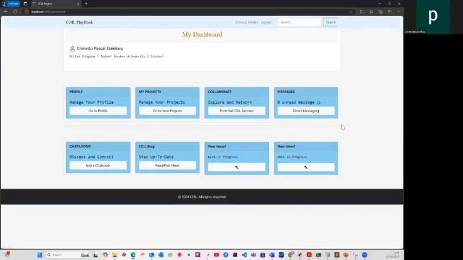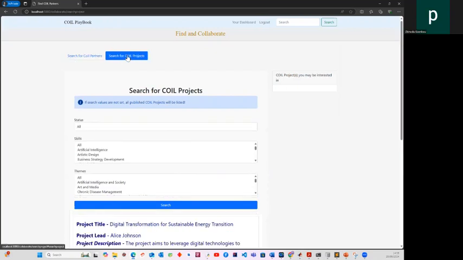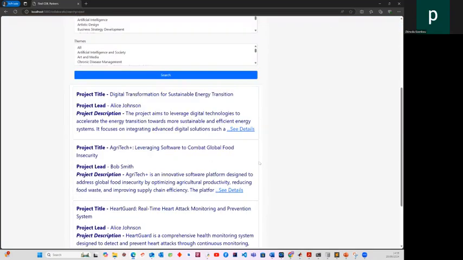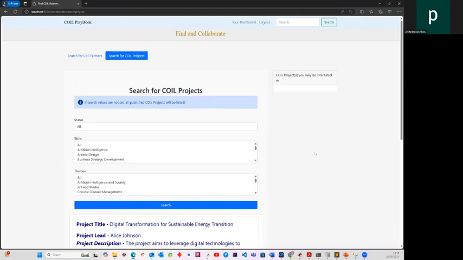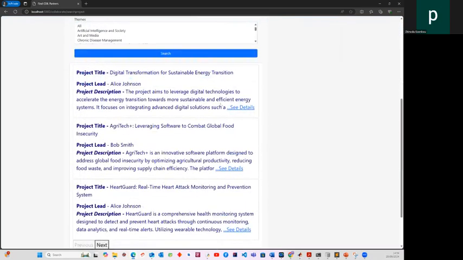Going back to the dashboard, we can as well look at a list of projects that are made available through our search functionalities. AI is also capable of recommending projects to us, but at the moment, no project has been identified for this current user. These are different projects that are listed.